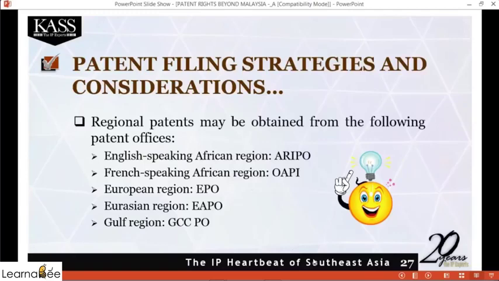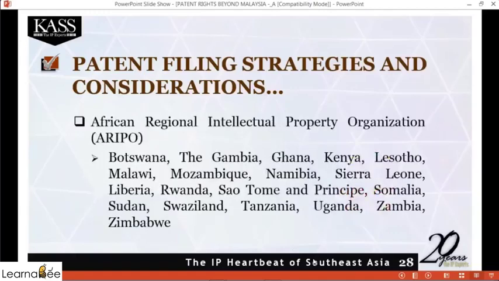Should you wish to know the contracting or member states of all the regional patent offices, it is available online. However, let me share with you the list of countries of each regional patent office quickly. The ARIPO, which is an organization made up of 19 English-speaking African countries, are listed here.